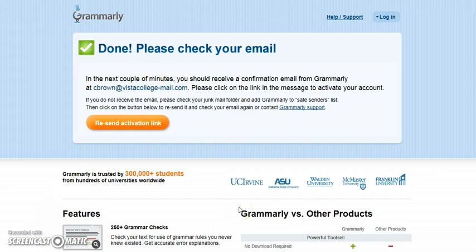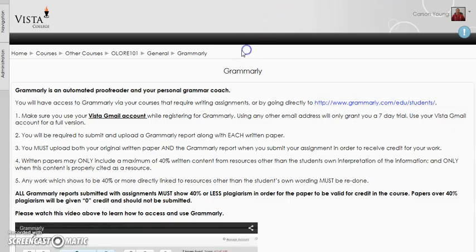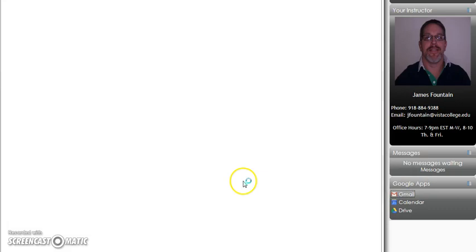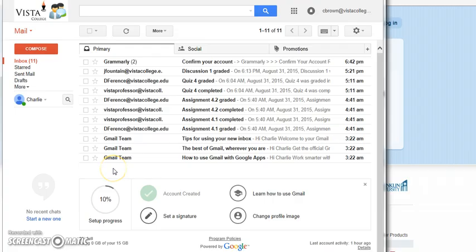Alright, so to get back to check this, what we're going to do is just minimize this tab so that we're back to our course. Then we're going to again go to our course front page by clicking on this link here. And we're going to scroll down a little bit and click on Gmail in the Google Apps block. Alright, so now we're in our inbox and we can see this Grammarly confirm your account email has come through.